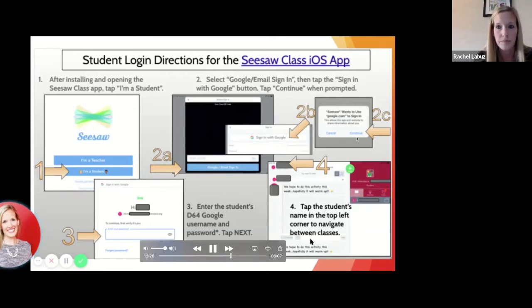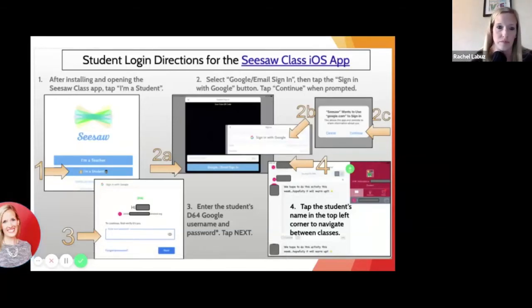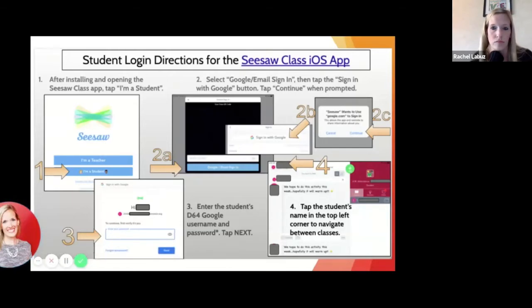Click continue. Next, you will enter your student's D64 Google username and password. If you don't know where to find this, you can grab it at the PowerSchool Parent Portal. All of that information is there. Then you will click next. To navigate between classes, you'll tap your student's name in the upper left corner to move from class to class.